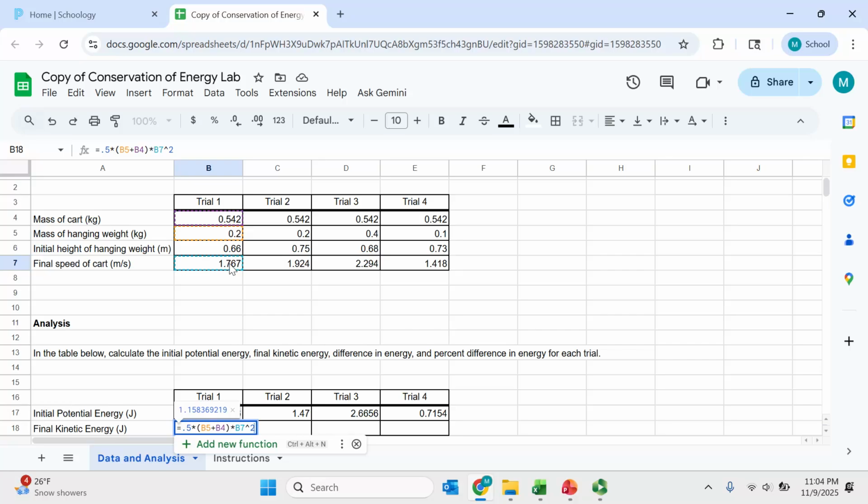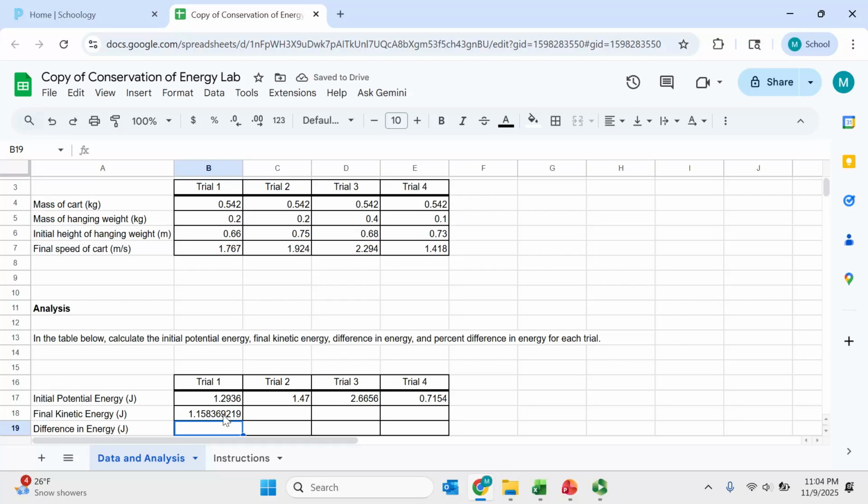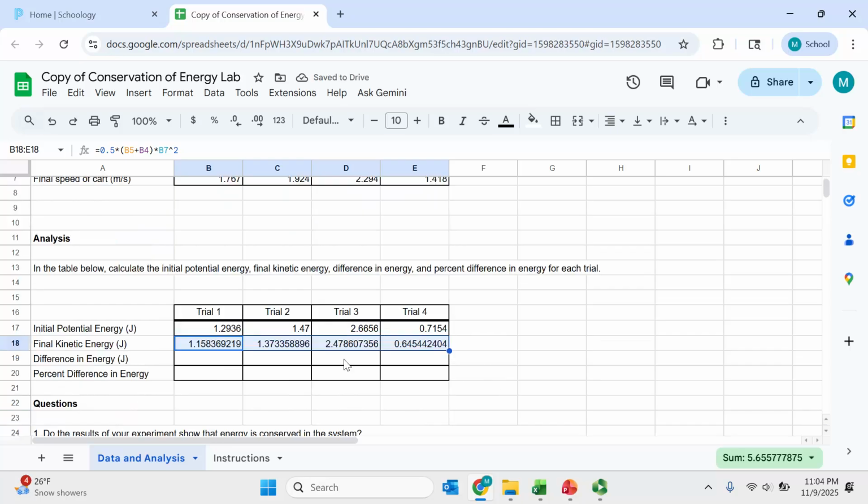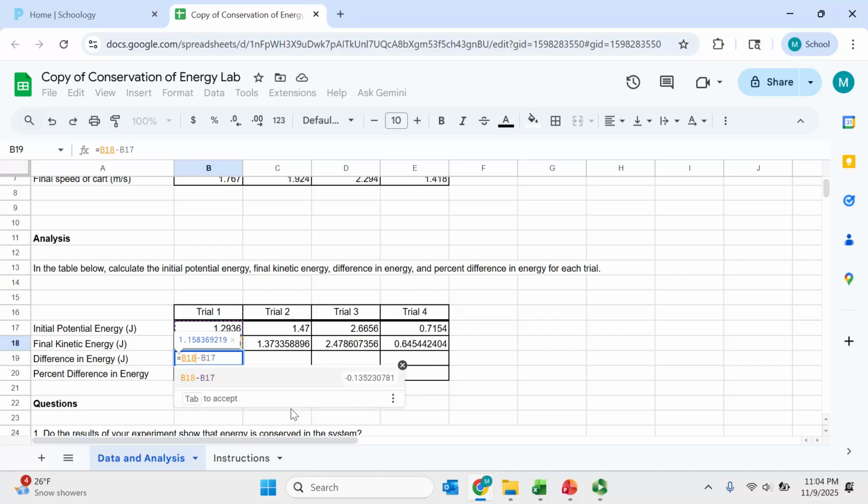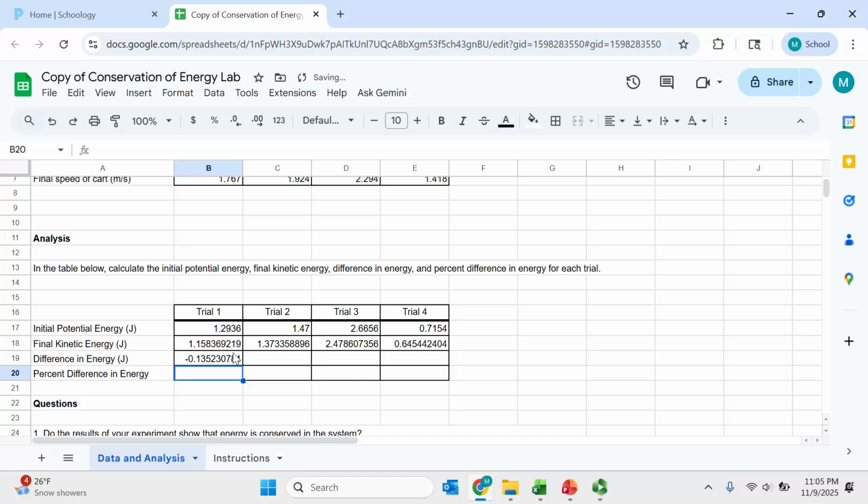So I'm going to enter, and it's going to put the result of that formula in there, and then I'm going to copy all that across as well. So now I've got my kinetic energy for all of the trials calculated. Now to do difference in energy, I just want to do this number minus that number, final kinetic energy minus initial potential energy. And copy all that across.